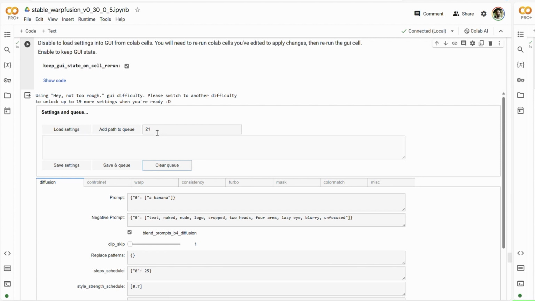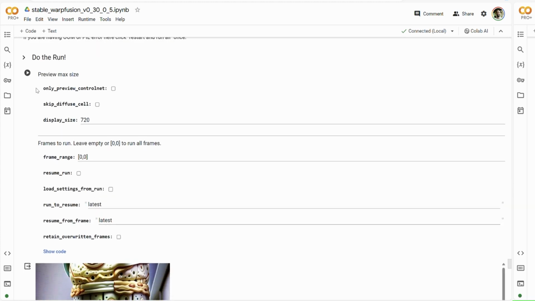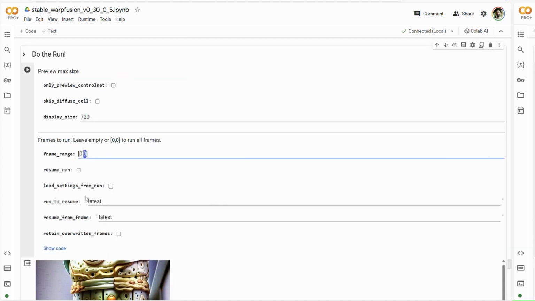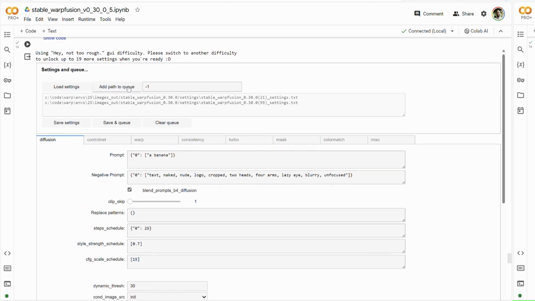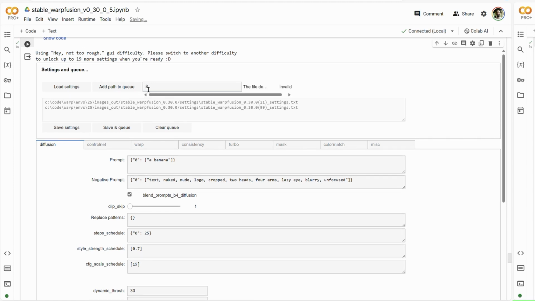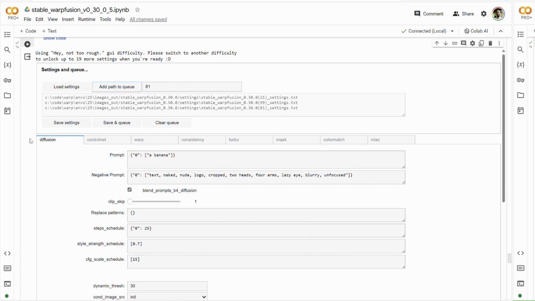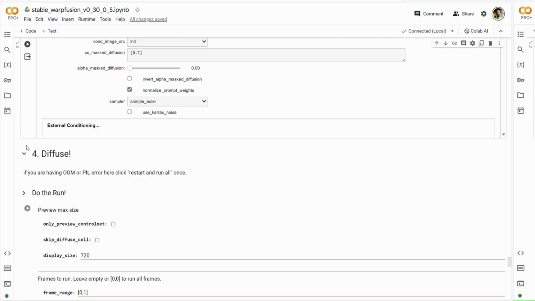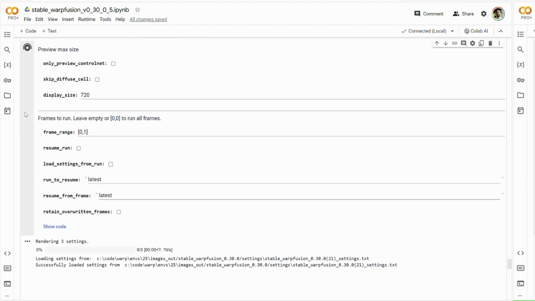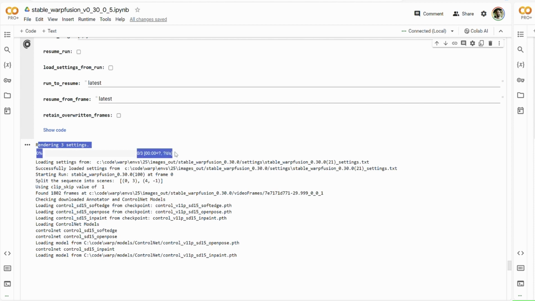So after you've queued up all the things that you wanted to queue, you can just go to render. For example, let's add one more. For example, this file doesn't exist. Like, I have 3 sets of settings queued up. Let's render them. As you can see, it's rendering 3 settings.